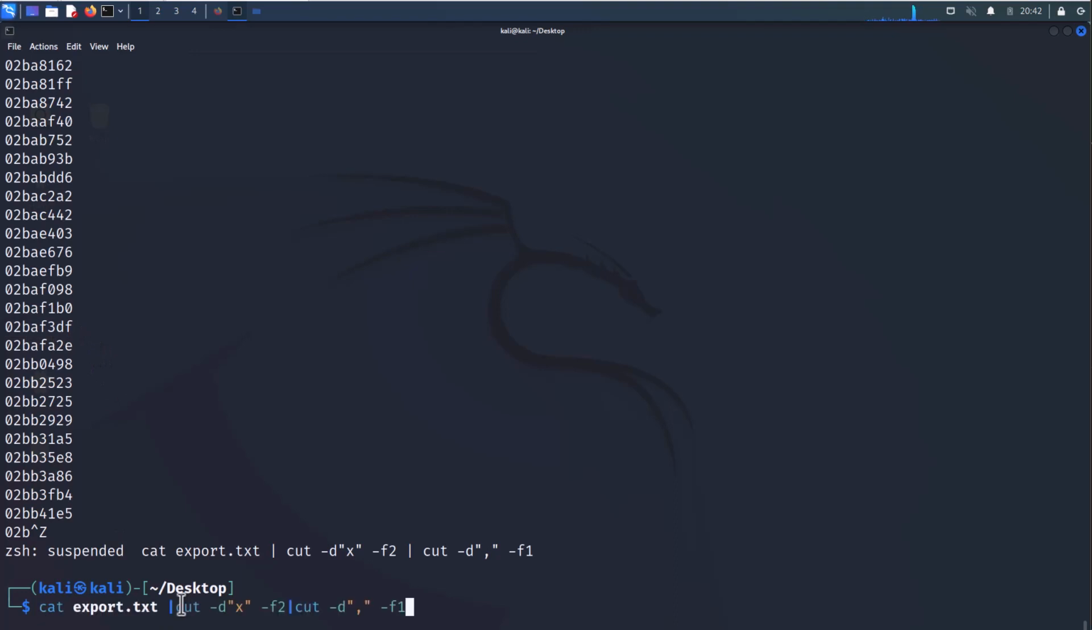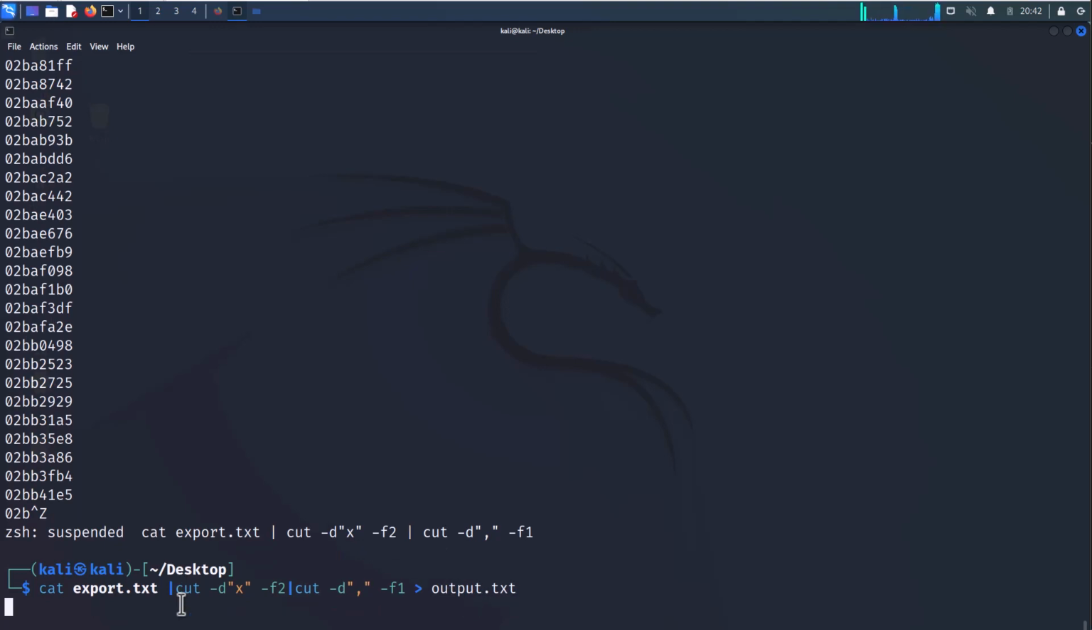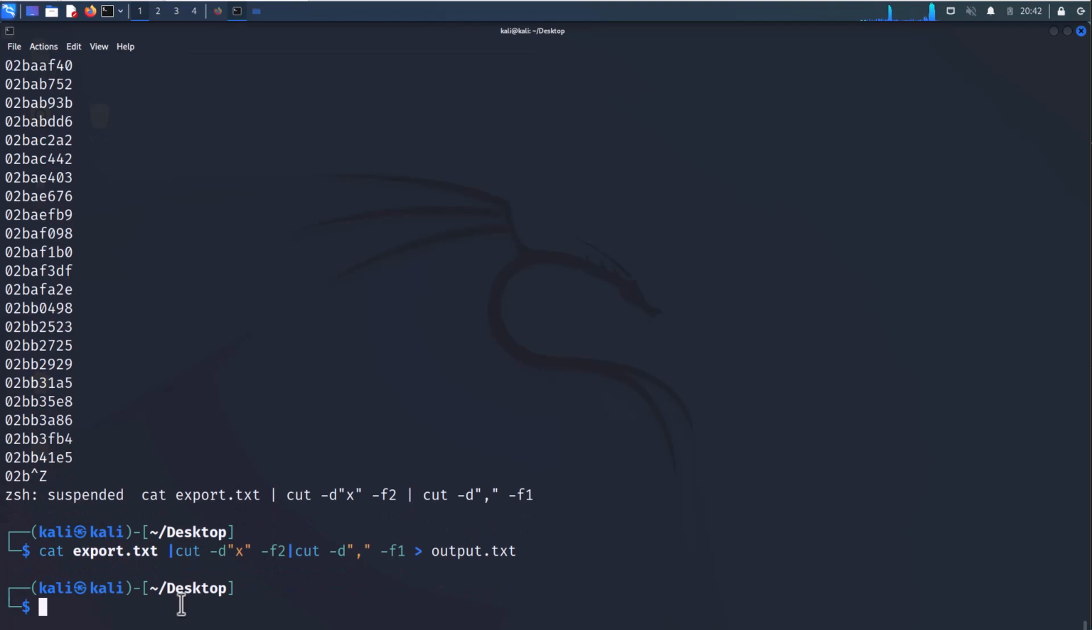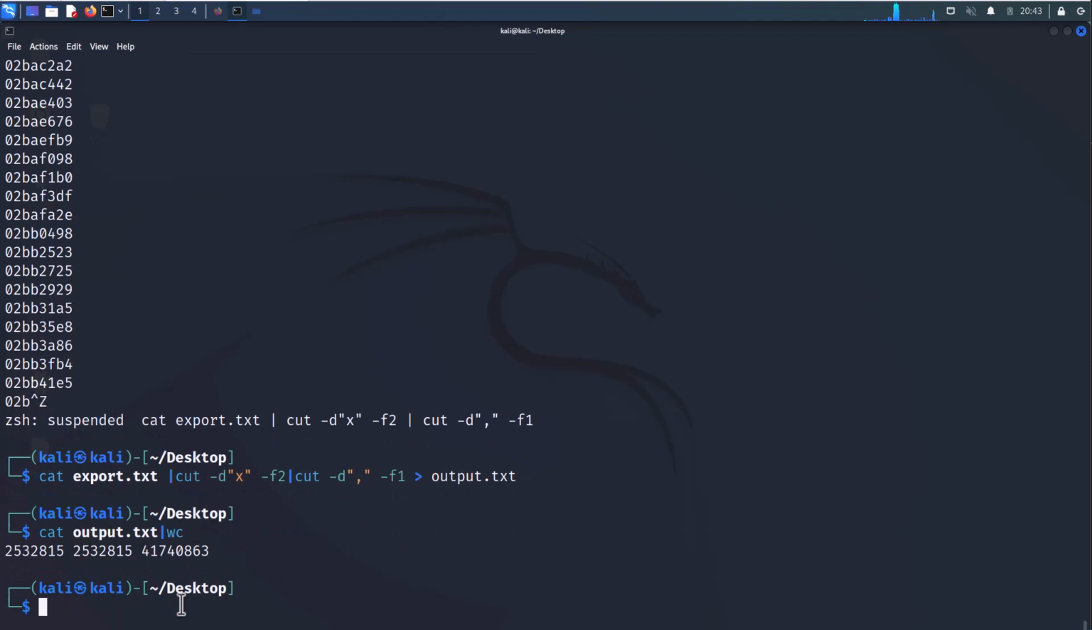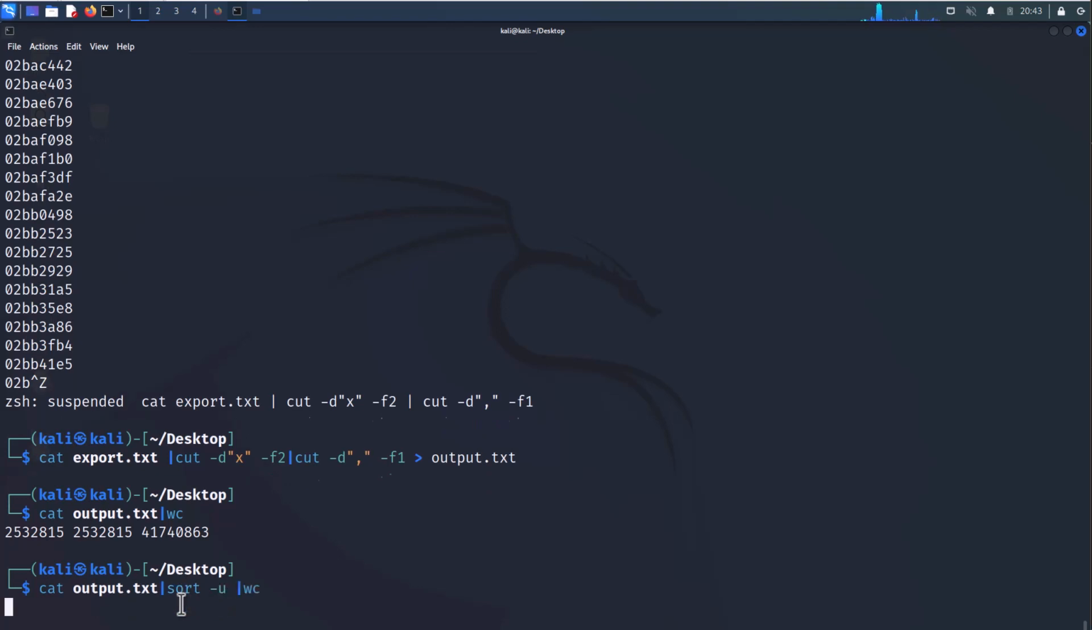Now we want to output this to a file. So we'll say output.txt, and then that'll give us all of our signatures. But then remember we had a lot of repeats. So let's hop into that Linux terminal again here, and this time cat the output and do a word count on this. And it looks like we have 2532815, but now let's sort it first. sort -u for unique, and pipe it through, and let's see the difference.